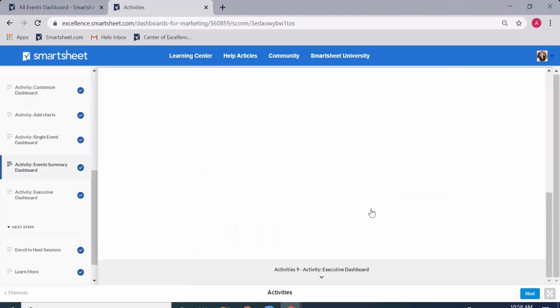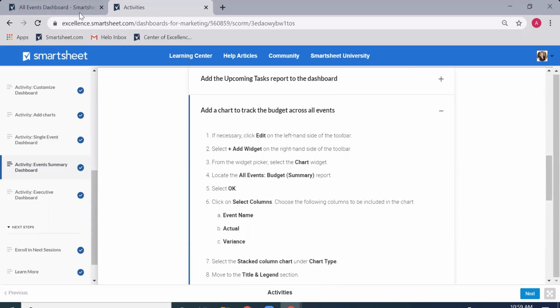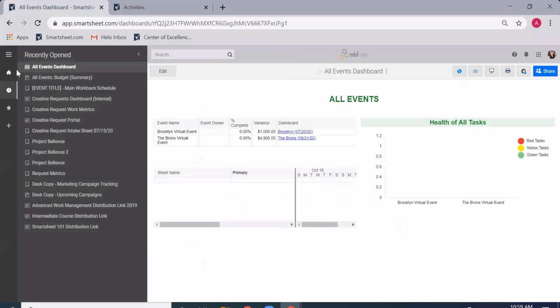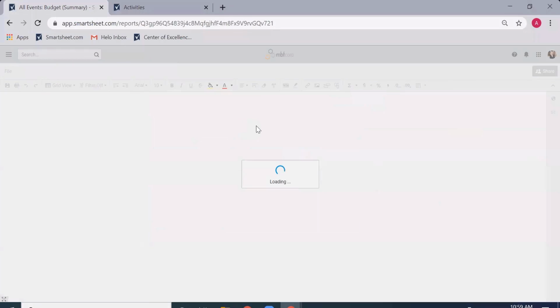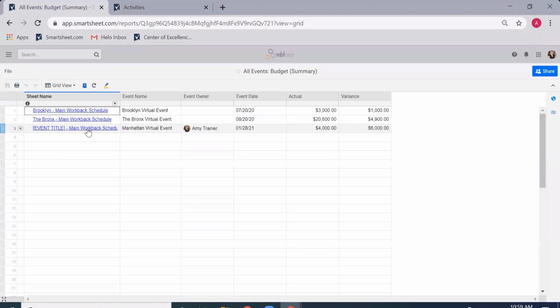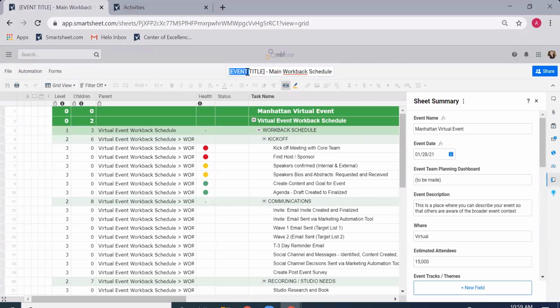What I'm going to be doing next is charting to track budgets across all events. And what I'm going to do first is I'm going to help myself out, and this was the one I changed. Excellent. I'm actually going to change the title of this so it looks a little bit neater.